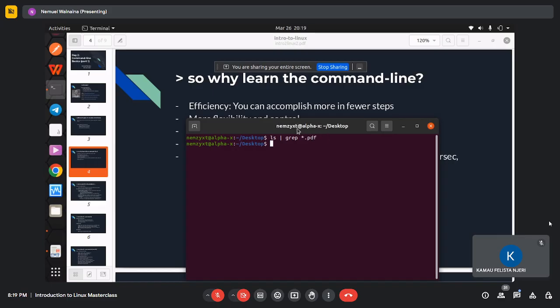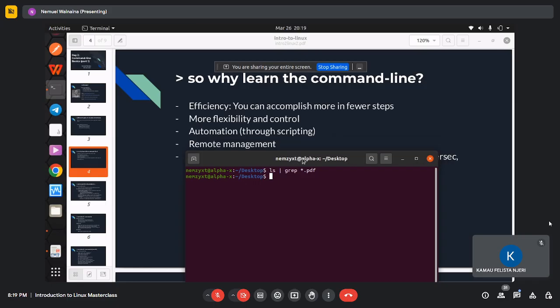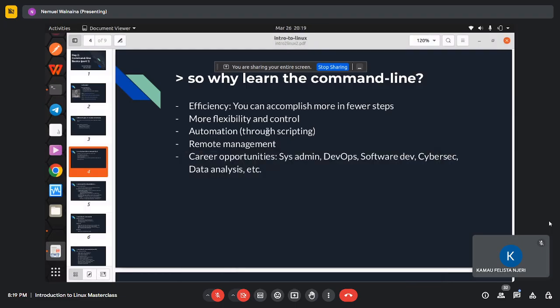So you cannot do this in the graphical user interface. It will be much harder. But from the command line, by just typing this out, you will get only the files that have a PDF extension. Another benefit we get from the command line is that you're able to easily do what we call automation, and that is done through something we call bash scripting.